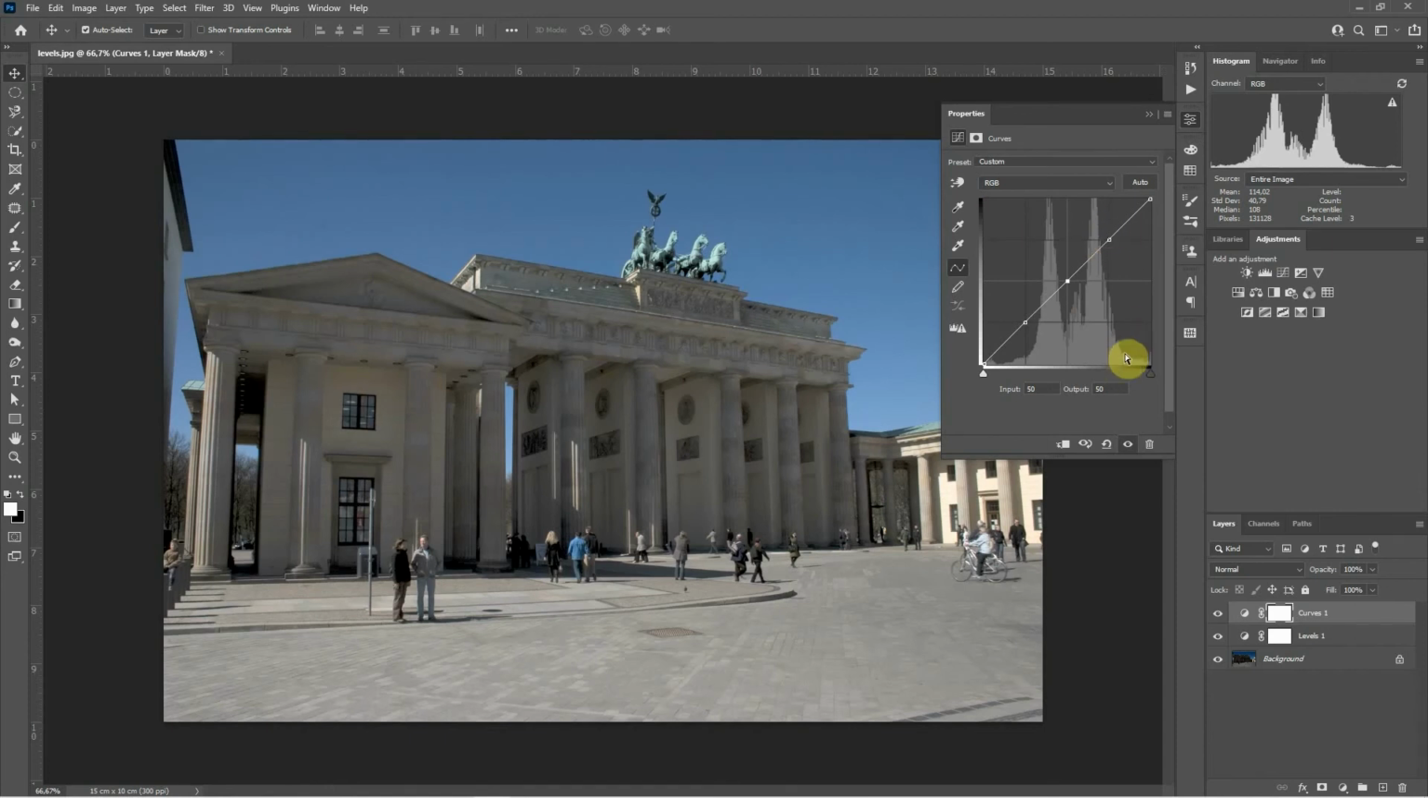With the curves, if we look at the bar below, this point represents our shadows. By dragging this up, we'll darken the image, and by dragging this down, we'll lighten the image, but we only affect the tones in this area. We're not affecting the shadows here, and we're not affecting the highlights.